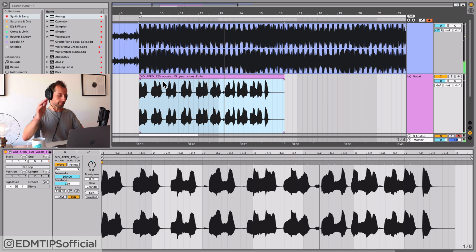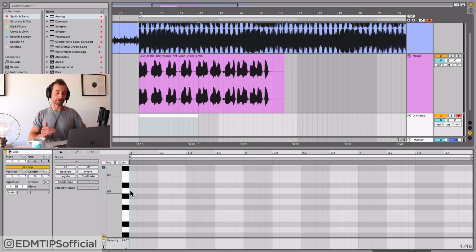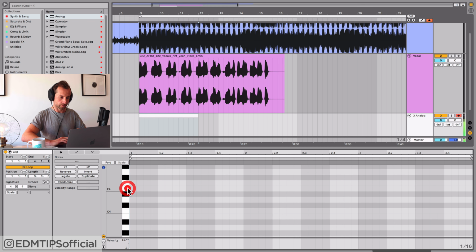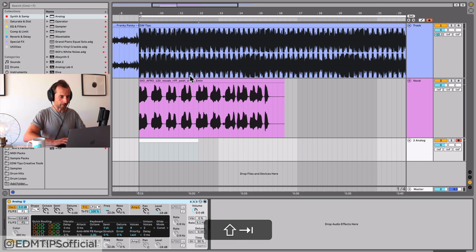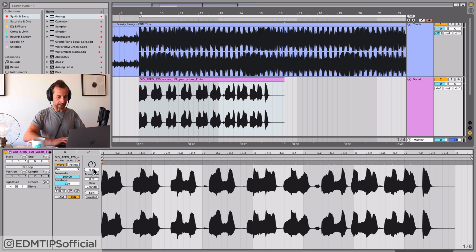Now, if going up makes it too high, you can also count down to whichever note your key is in. So if we count down, we'll start at E, which is where the vocals were. 1, 2, 3, 4, 5, 6. Oh, and it's 6 down to B flat or A sharp as well. So either way, you're either going up 6 or down 6 in this example.